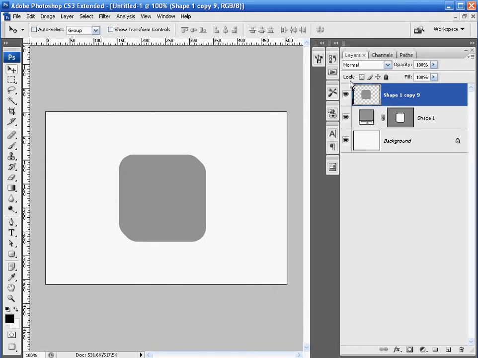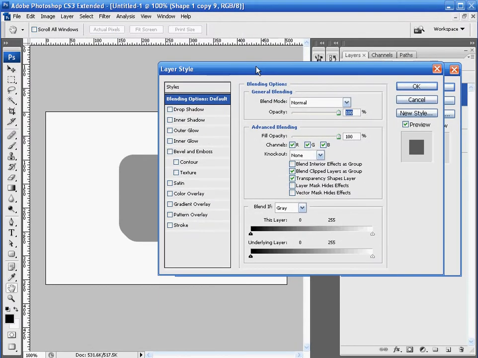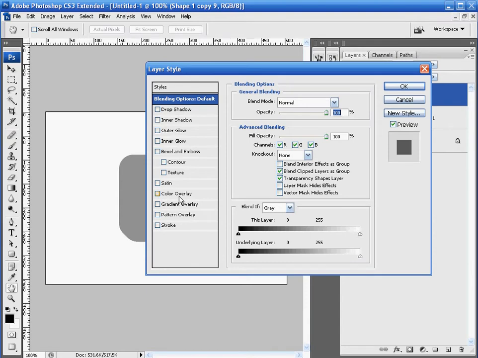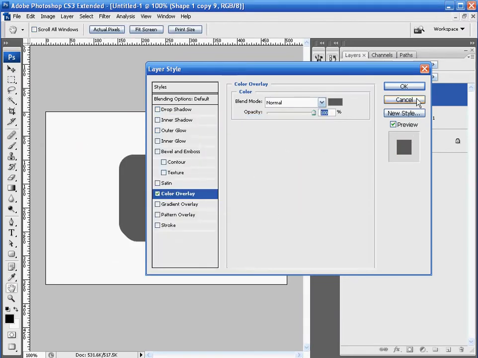Okay, so now that we have that done, we're just going to go ahead and change the color of these copied layers. So we're just going to right click on it and go to Blending Options. And that brings up your Layer Style window. We're just going to do a color overlay so that we can have some distinction between the 3D and the original. So click Color Overlay. And I'm just going to make it a grayish color, but it's a darker gray this time. Then hit OK, and hit OK again on your Layer Style window.